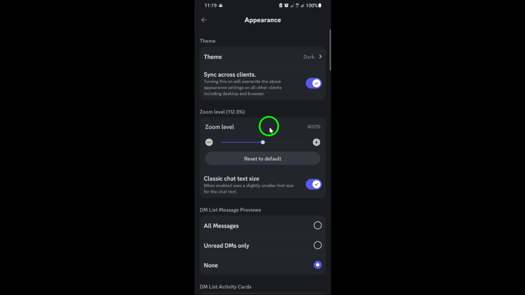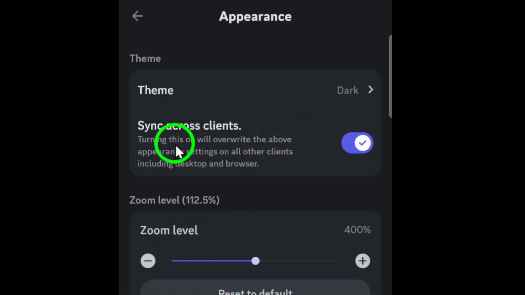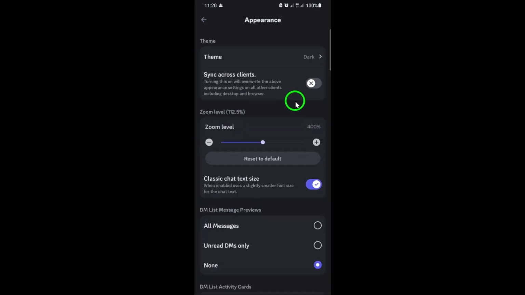Now here's the important part. Look for the option labeled Sync Across Clients. This feature, when enabled, keeps your appearance settings consistent across all devices where you use Discord. If you want each device to have its own unique settings, you'll want to turn this off. Simply toggle off the Sync Across Clients option. Make sure to save your changes before you exit the menu.